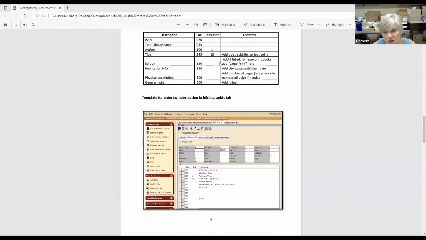The edition in the 250 is going to be for large print, or if you have a recorded book, an audiobook, you can put whether it's abridged or unabridged. Publication is the 260. You're going to put the publisher name, the city and state that the publisher is in, and the date the book was published. For the physical description, you could add the number of pages. Sometimes what I do is take it from Baker and Taylor, go down to the physical description, and copy and paste it into the 300.